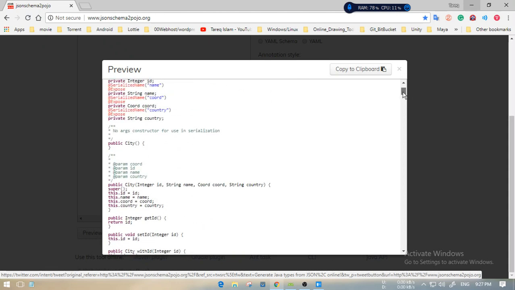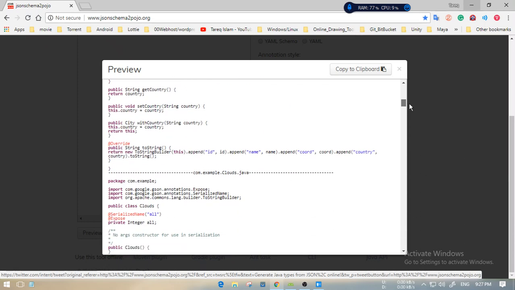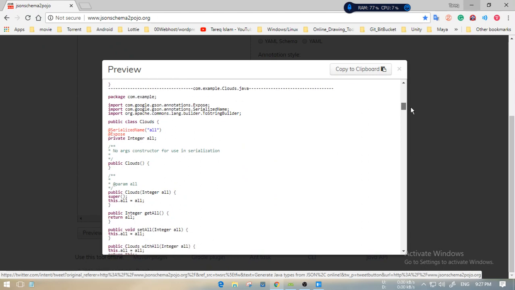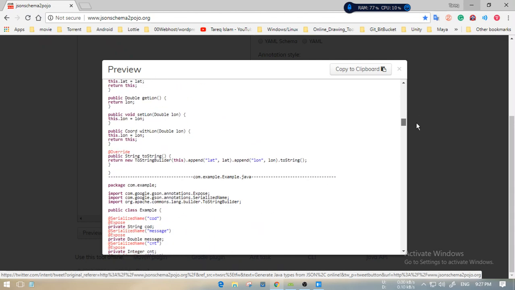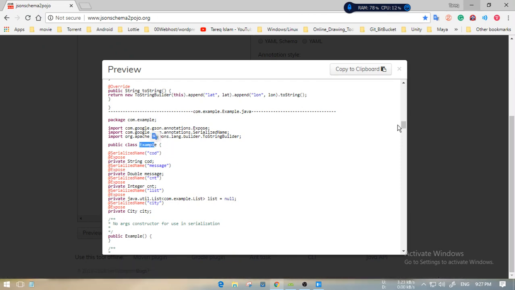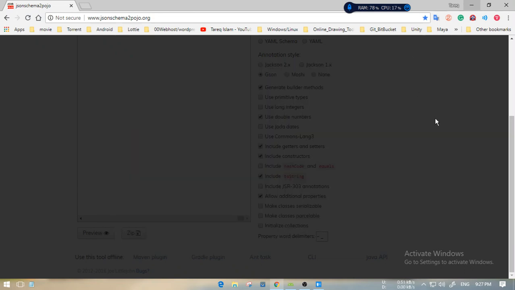So you can see in here we have the city. From the city we can get the ID, name, coordinates, and the country, as well as the clouds, and we have the map coordinates. This is the main response class that will handle everything. So there is a way you can go and create the POJO. You can just play with that, and that's great.